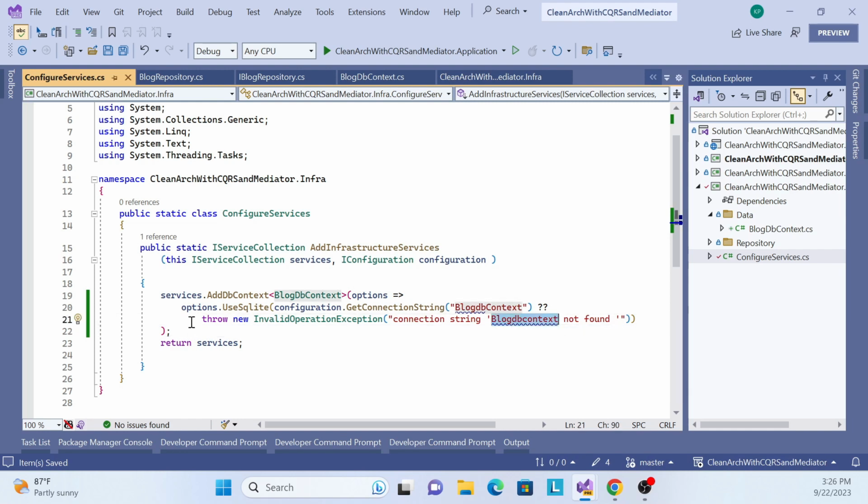Let me just recap what we have done. We created AddDbContext. We call the services, and inside the services the DbContext, and we pass our DbContext over here and create options. Inside the options we call which service provider we are trying to use. We are using SQLite and passing that connection string, and if it is null, we throw this exception. This is simple and straightforward.